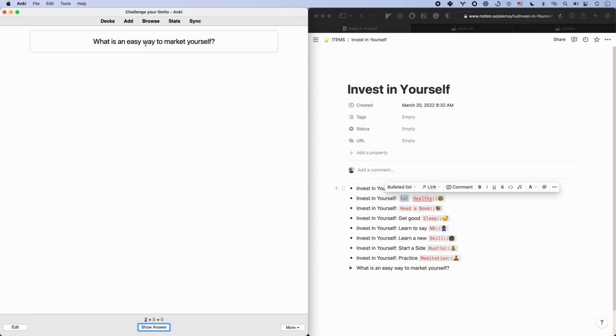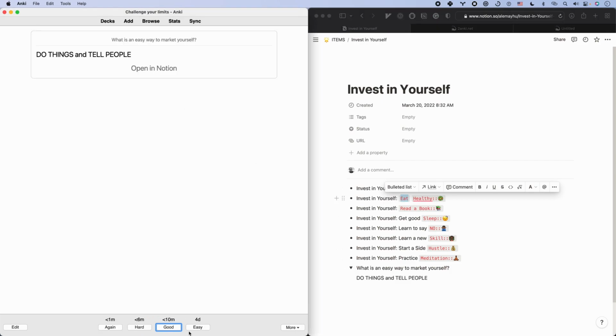And here's our basic one. So again, this works the same as before. Do things and tell people. Nice. Yeah, so that's how you create flashcards from bullet points in toanki.net.